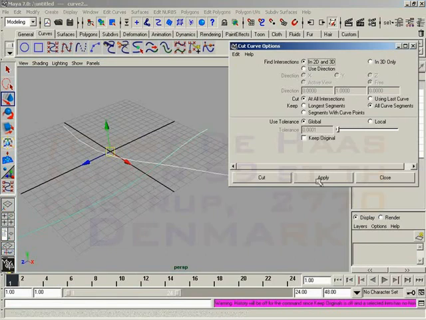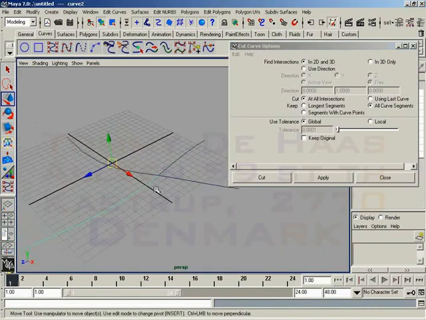So, like if I click apply right now, we end up with a curve that is divided, both curves actually in this case, boom, boom, they're chopped, and they're chopped here. Notice the point where they were cut, right here at the intersection.